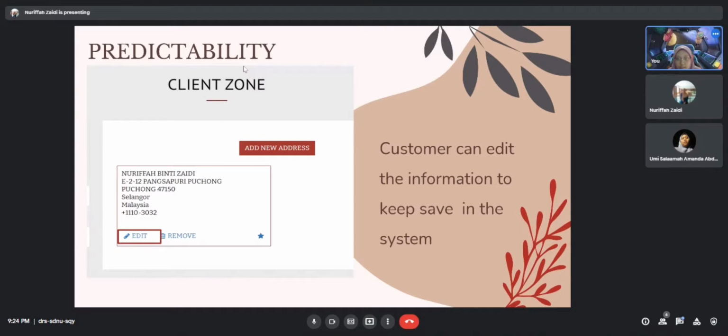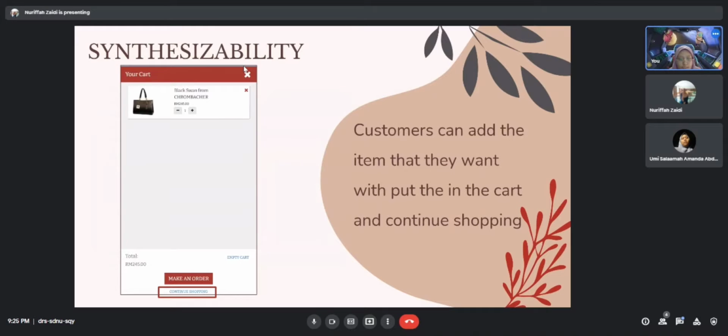Okay, next, for synthesizability, the user must be able to assess the effect of past action. This is an example for synthesizability: customers can add the item that they want by putting it in the cart and continue shopping.